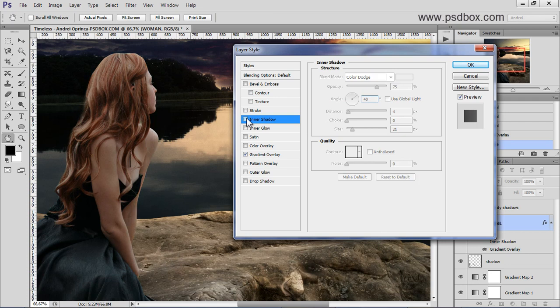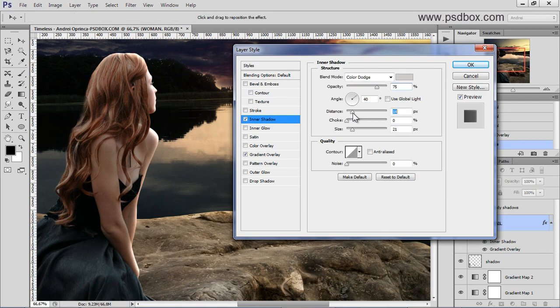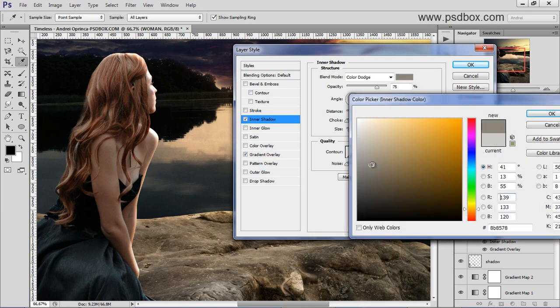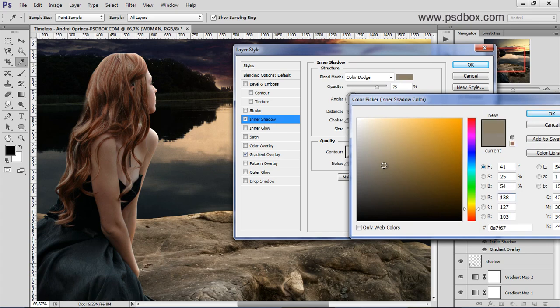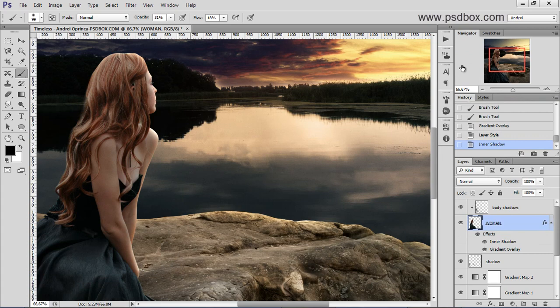Okay, something like that. The distance is okay. A bit more distance and less size, and a darker color because I don't want that much light. Distance too big, size softer. Okay, that's the effect. It just adds a bit of light on that part of the face and on the hand, which is what we want, but I need a more saturated color just a bit. Okay.